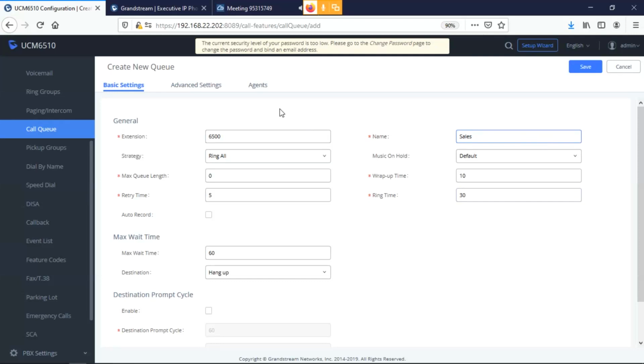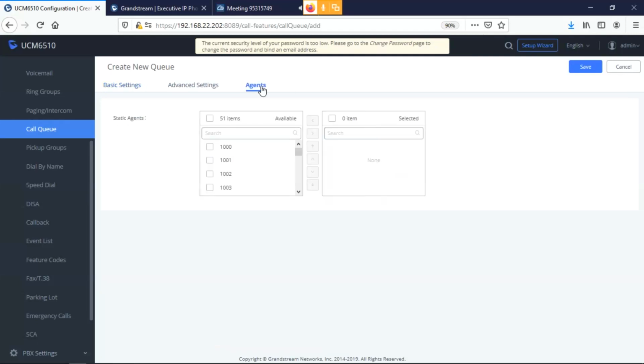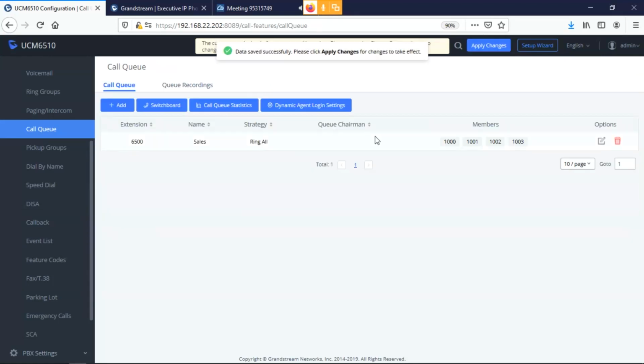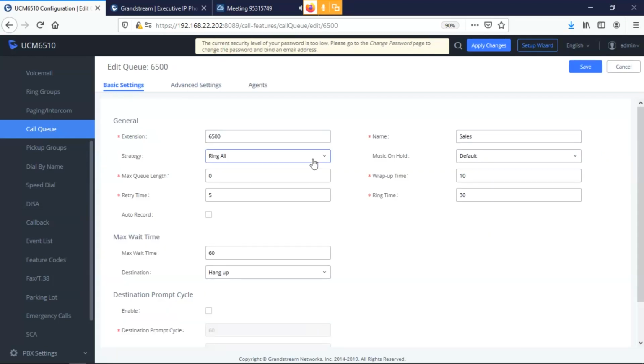So I'm going to skip those basic settings and go straight to agents. Agents, this is where you select the static agents that you would like to assign to the call queue. You can select as many as you want depending on the model. Again, there is a maximum that you have to take into consideration. Save and apply. So now you have the call queue created. Now you want to go back to the call queue and make some changes and tune it so that it can fit the requirements of the client.